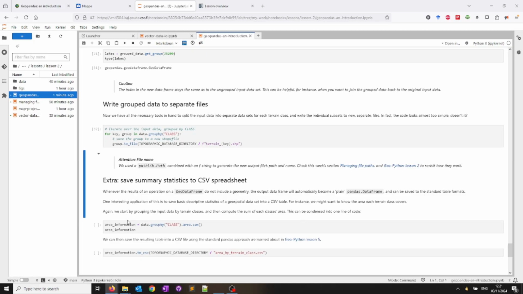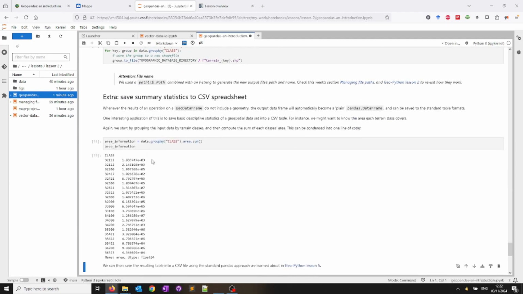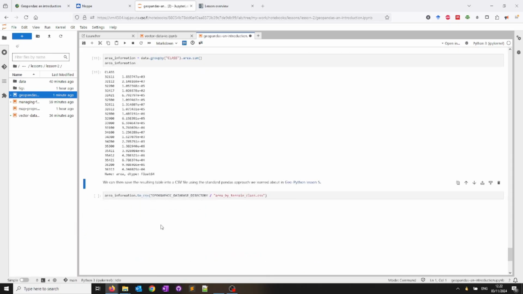So let's do this again. We start by grouping the input data by training classes, something we did before, and then we compute the sum of the area of the classes. Then it can be condensed into one line of code. So instead of doing it over several cells, you just do it in one line. So I create area information, data group by class, and then I get area and calculate the sum, and then I just get the output. So you can see that we calculate the sum of the areas for each of the classes, and now it's printed out here.